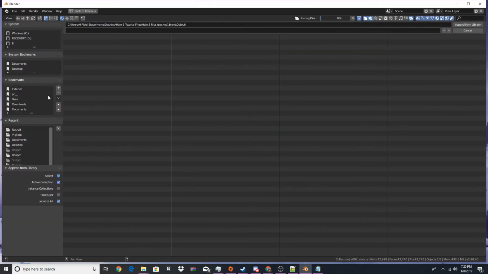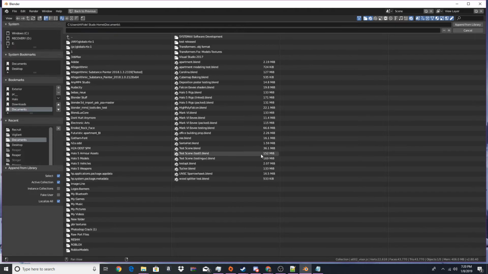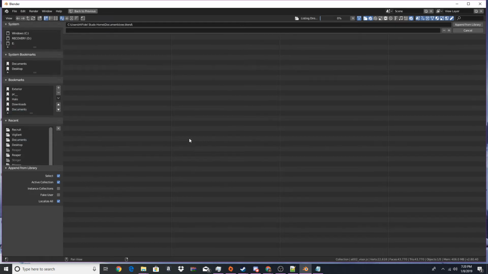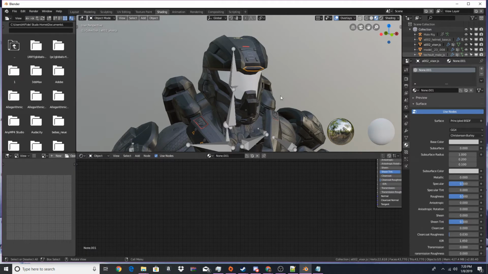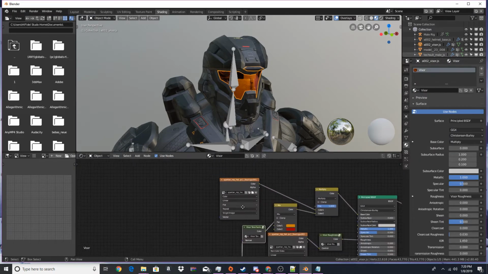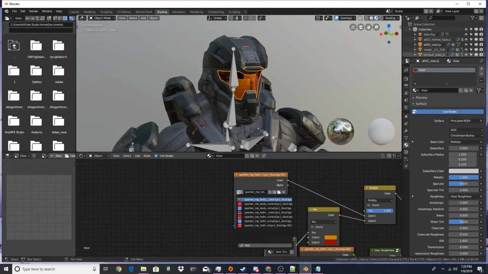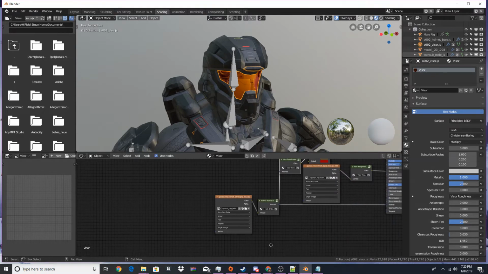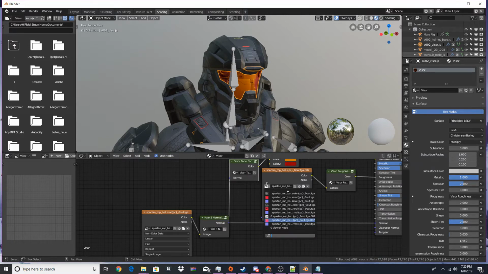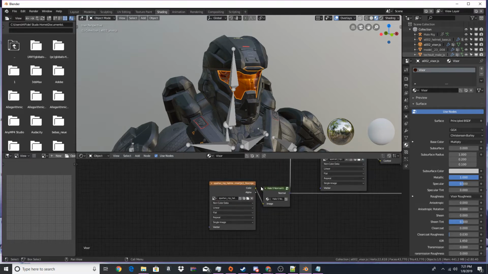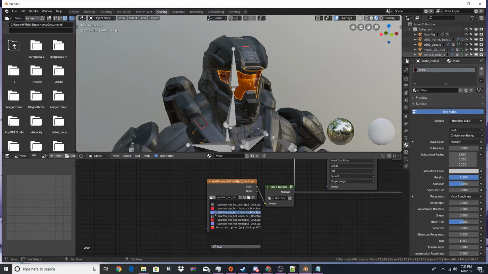So what I'm going to do is go ahead and append the visor materials from one that I already did, which I should have already had set up by now, but I didn't. So I'm going to go ahead and just place the visor on here. Whenever you import it, it's basically the same deal, just typing in 002, selecting the diffuse for here, the control for here, and the normal for here.